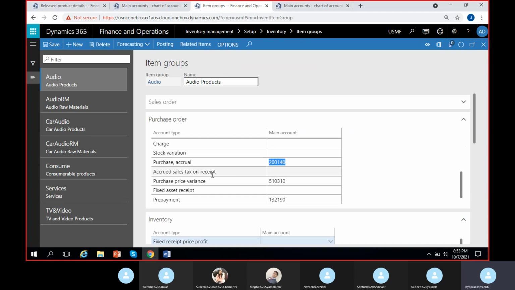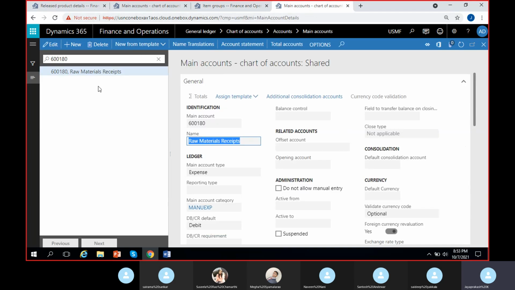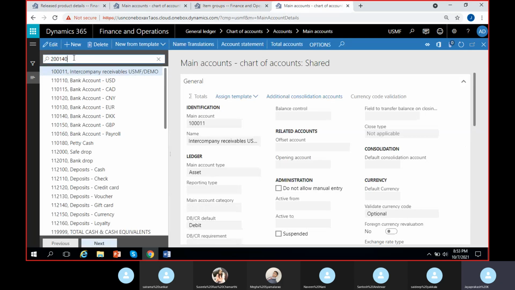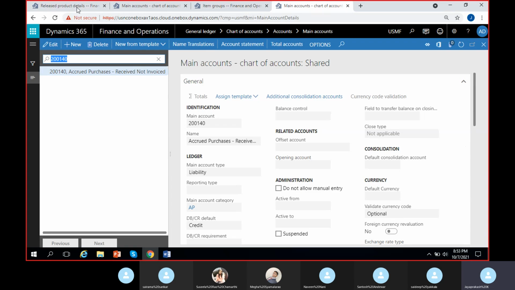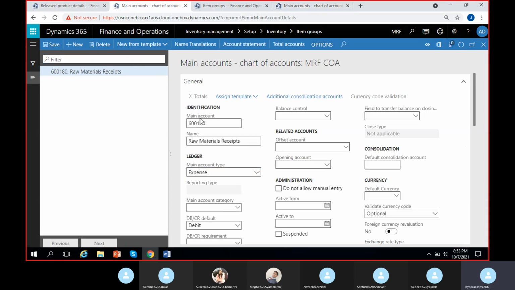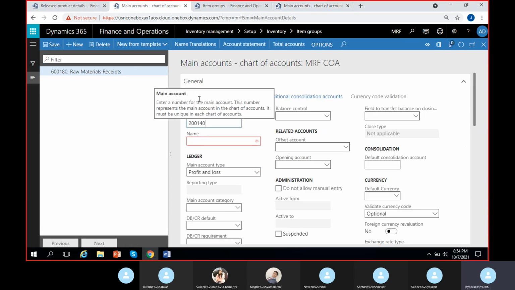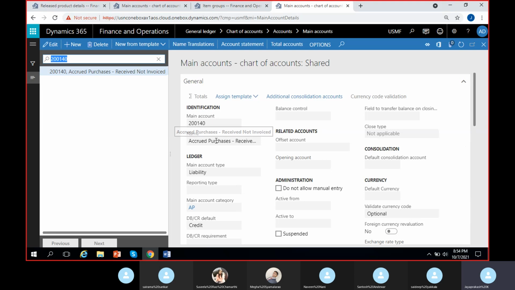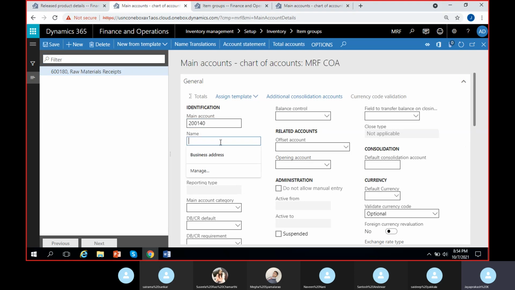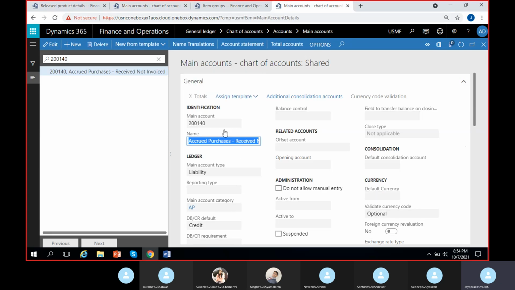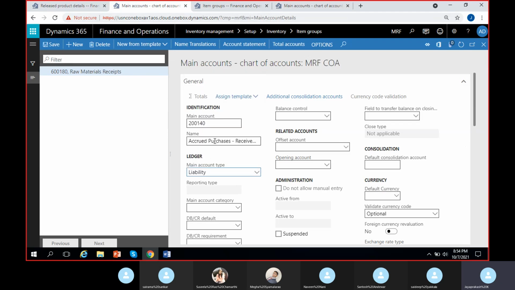purchase accrual 200140. So 200140. I'll go to this and give this 200140 here in the USMF. So here I have the account, so I'll create new account in my legal entity. 200140. Accrued purchases received not invoiced. I'll give it here. So it is a liability account, so I can give it as a liability account. Save it.